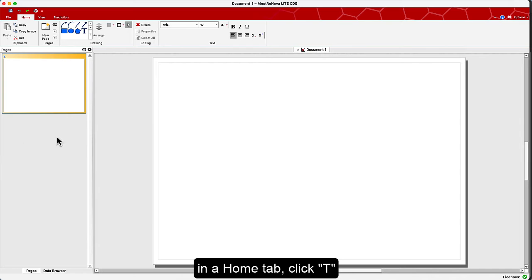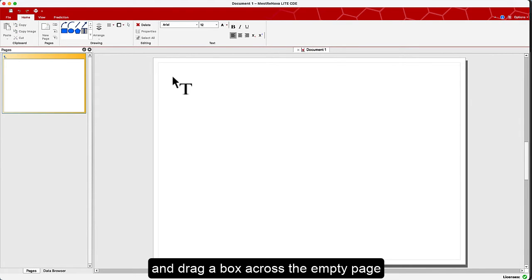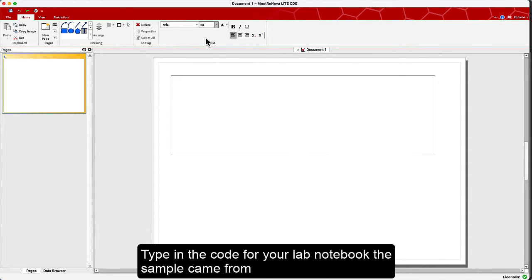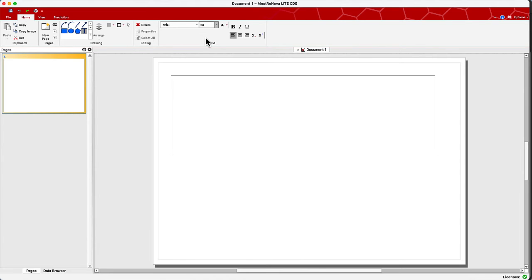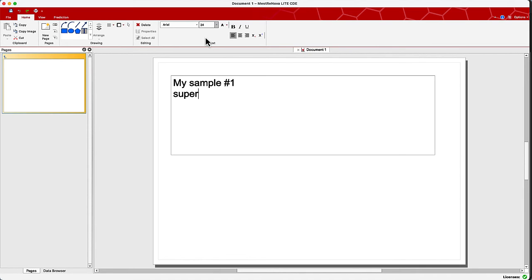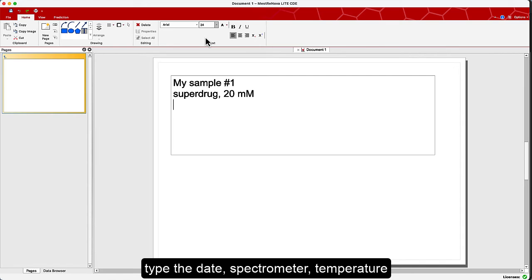In the Home tab, click T and drag a box across the empty page. Change the type size to 24. Type in the code for your lab notebook where the sample came from. Name the compound and its concentration. Type the date, spectrometer, and temperature.